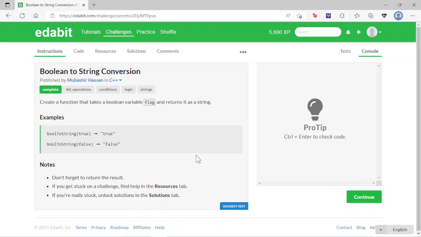This one's called Boolean to string conversion. It says create a function that takes a Boolean variable flag and returns it as a string. You can see from the examples, it's got true, so we're just going to return it into a string true, and then false, we're just going to return it into a string false.